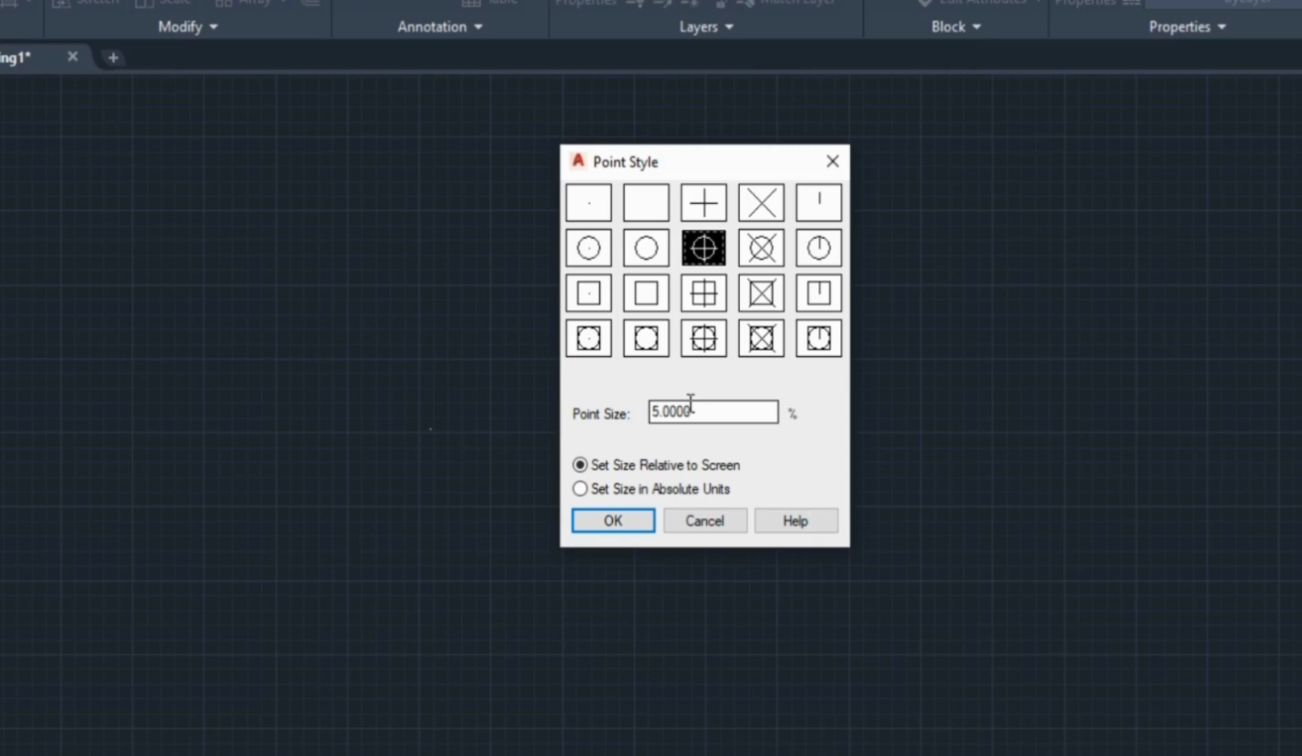The point size plays a major role in how big the points will appear. However, notice that next to the value field there's the percentage symbol. This happens because the option Set Size Relative to Screen, like below, is currently chosen. That means that the size of the points will change according to the zoom level of the screen.